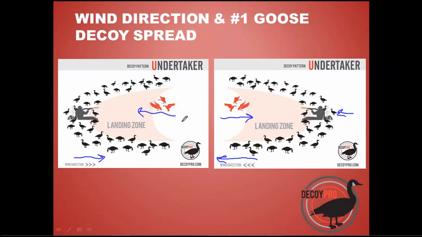And then the other thing, guys, is this is also one of my number one recommended, one of the number one performing goose decoy spreads. This is commonly considered a U or a V type spread. Basically, it's intended to funnel the geese into the opening of the U, into that landing zone.